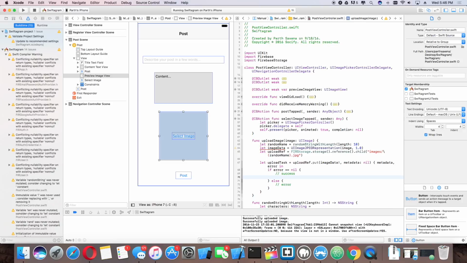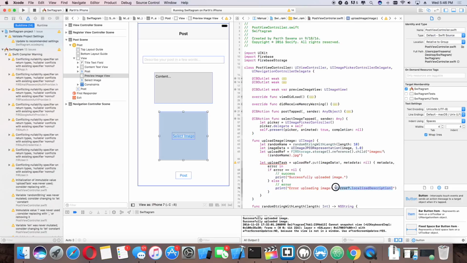If it's successful, we just want to print out "successfully uploaded image." If there's an error, we want to print out the error: "error uploading image." If there's an error, it's going to print out the description of the error that Firebase supplies us. But if it succeeds, then oh yeah, one more thing.